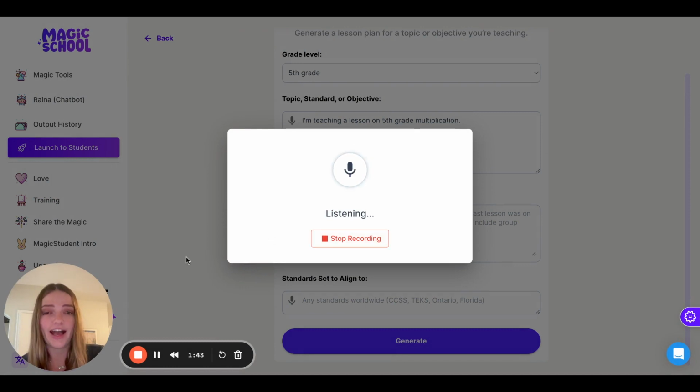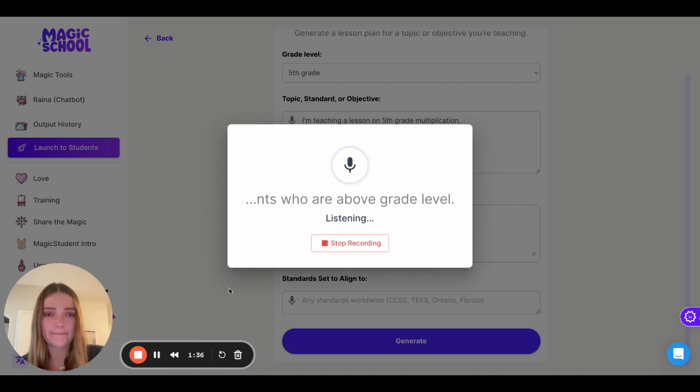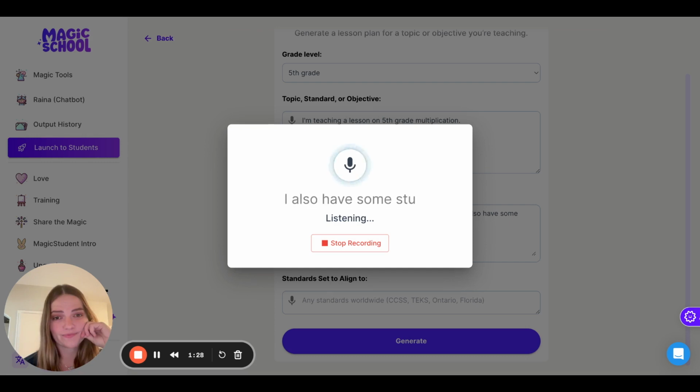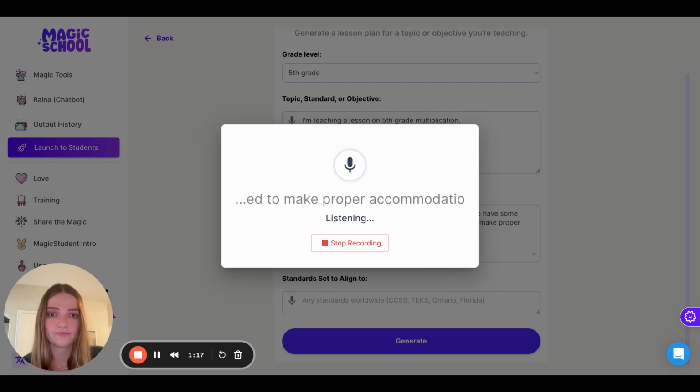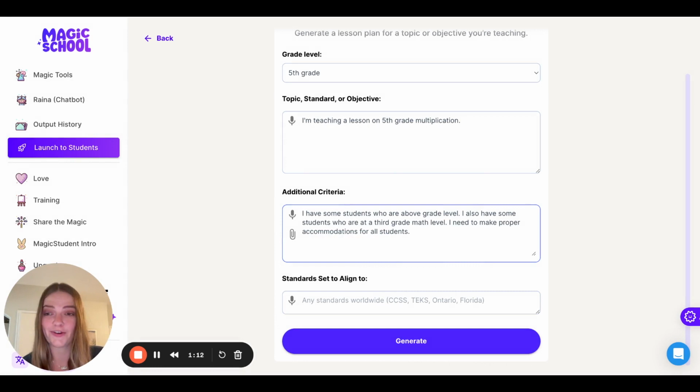I have some students who are above grade level. I also have some students who are at a 3rd grade math level. I need to make proper accommodations for all students. Okay, so if you're using the voice typing, give it short sentences because it did not do well when I gave it way too much at once.